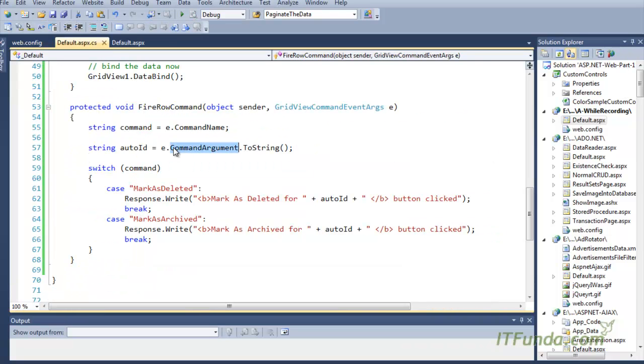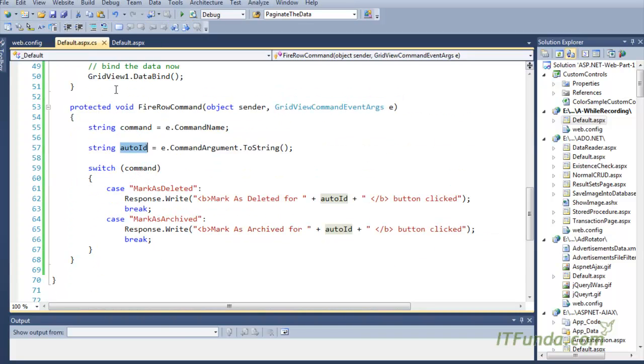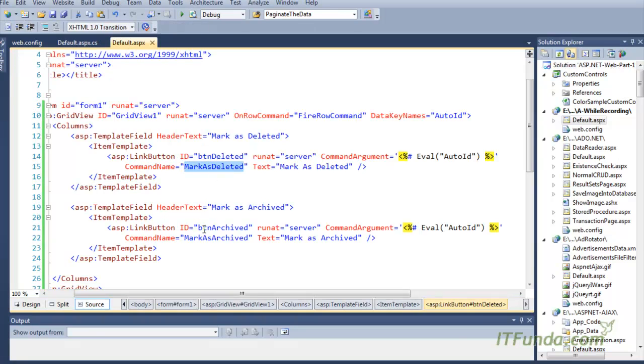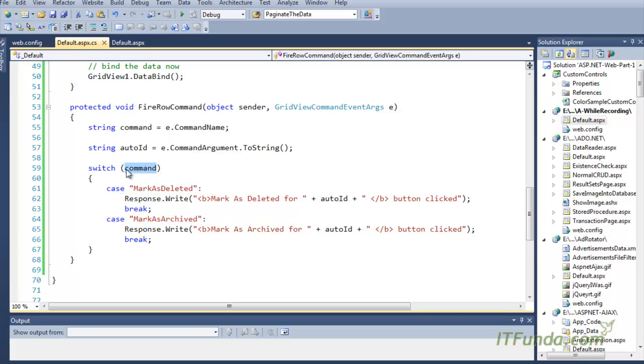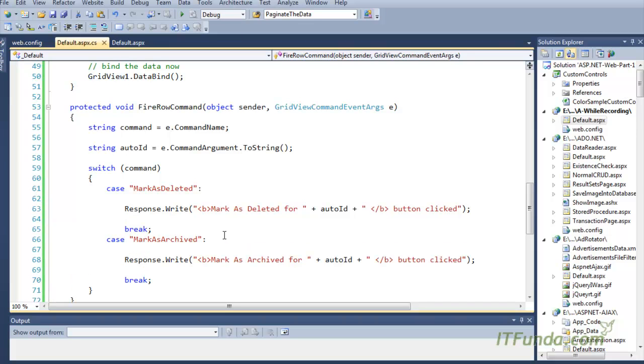We are getting the AutoID here because in the command argument we have specified Eval of AutoID. This will give you the value of the AutoID column. Then based on the command name, we have used a switch statement. If the command is MarkAsDeleted, then we can perform a certain operation here, and if the command name is MarkAsArchived, then you can perform a certain operation here. For example, here you can call some business access layer method that will archive this record, and here you can call some business access layer method that will mark that record as deleted.